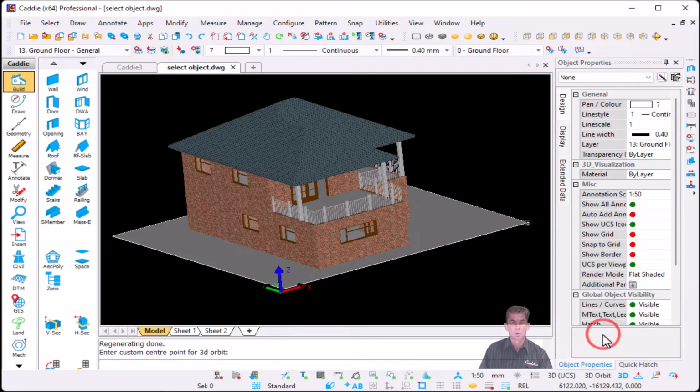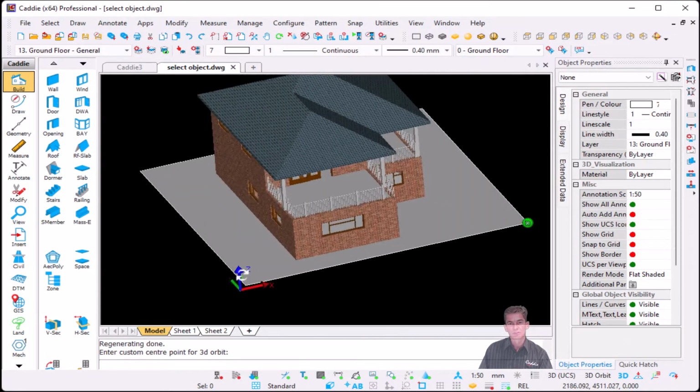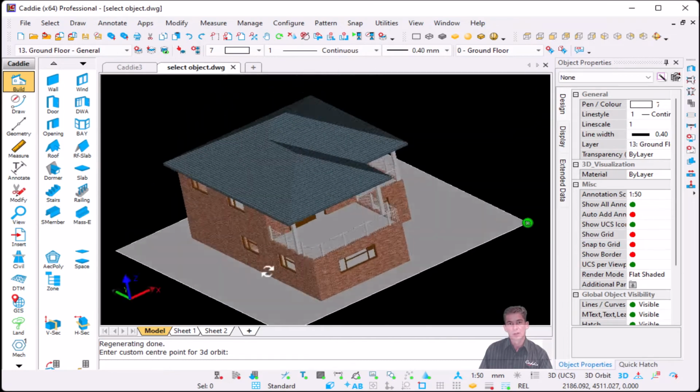So I click on the command, so that means now if I use Shift and the left button of my mouse, it uses that new reference point as the center of my orbit.